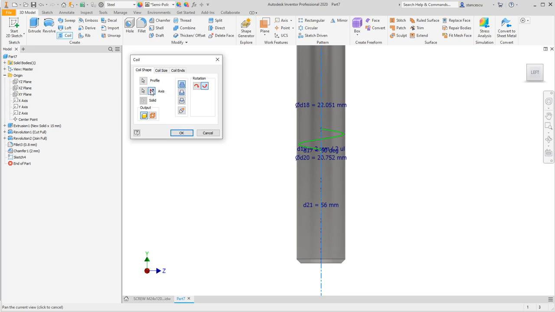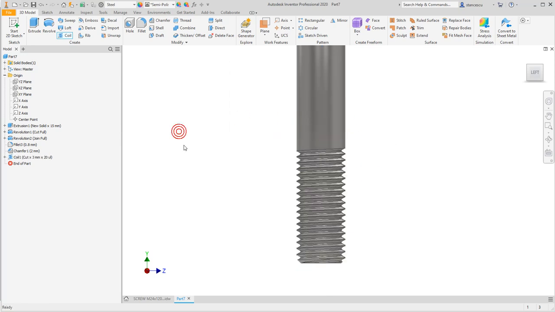We change this from here, and now we choose to cut the body. Coil size is with pitch 3, and say 15 revolutions, not enough. 20, enough. You see, they are outside the body. Okay, that's all.